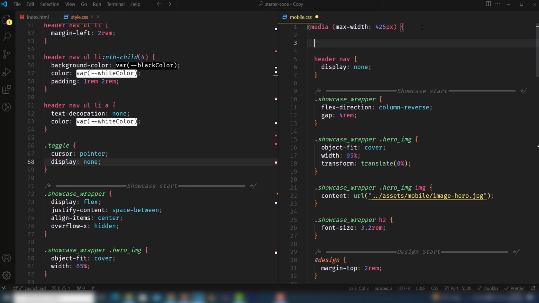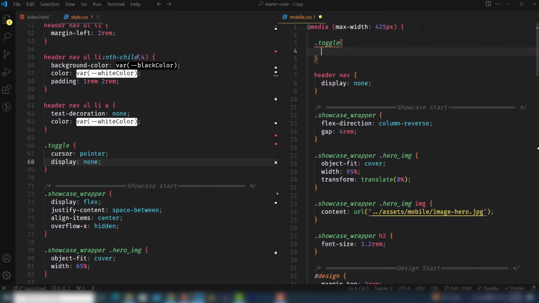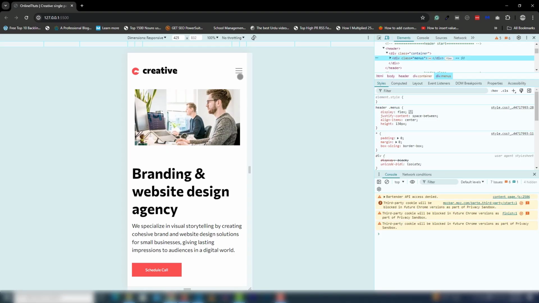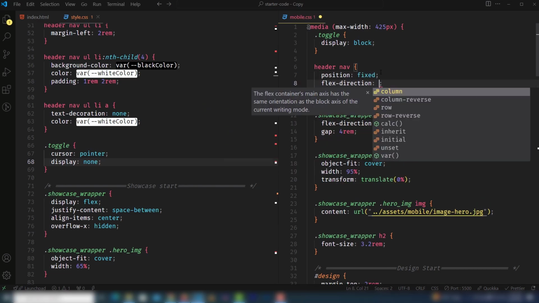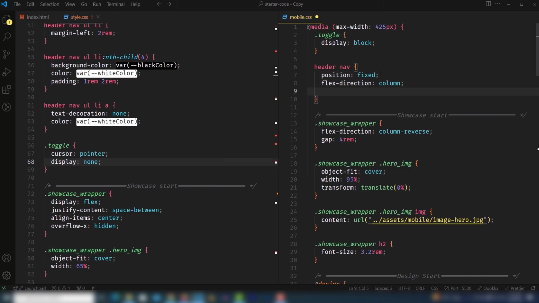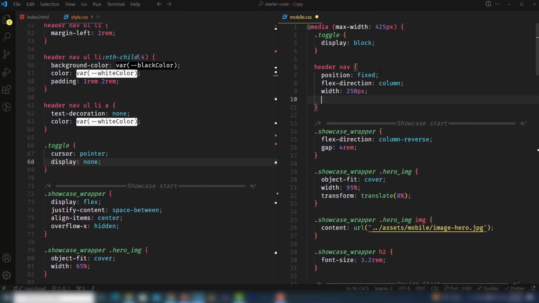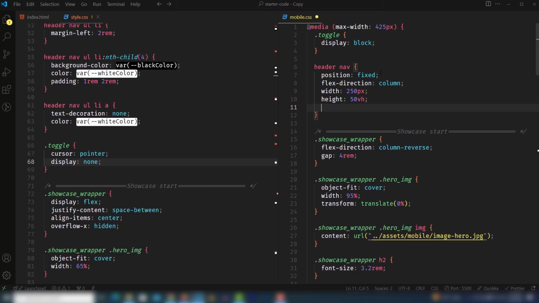So the first thing is you need to select the toggle and you need to display block in the small screen size. Great. The next thing is you need to select the hidden nav. No need to use display. You need to use position fixed and flex direction column, and then you need to assign the width 250 pixel and height 50 vh. Whatever size you want, you can assign it. I'm going to use the normal width and height.